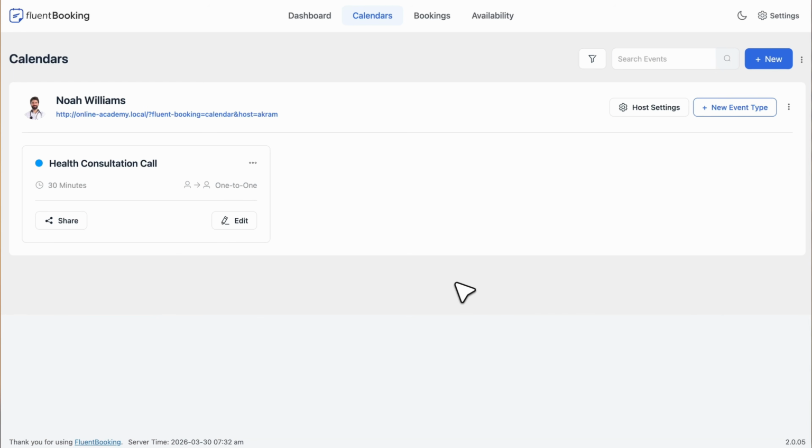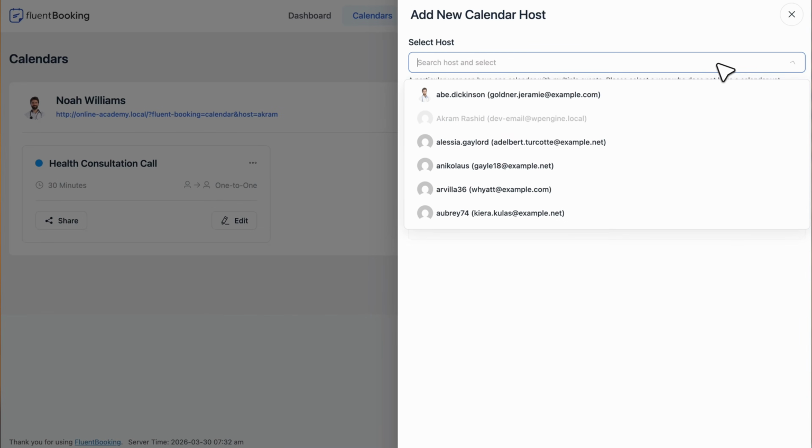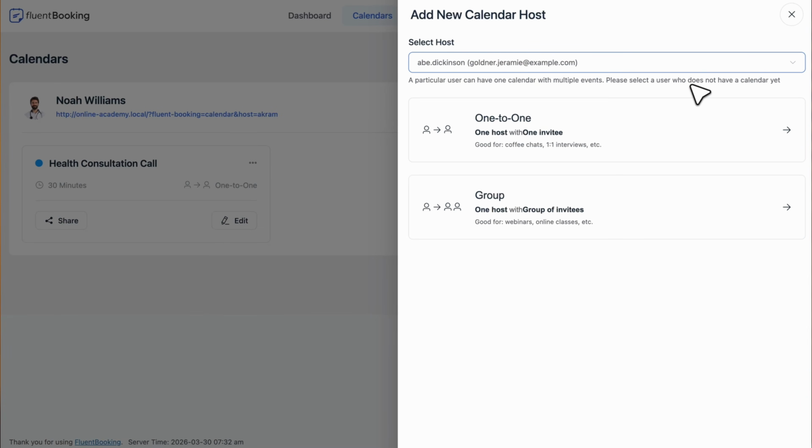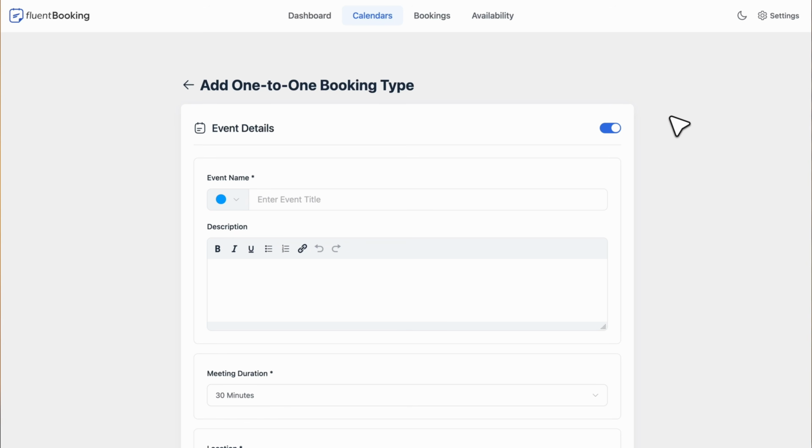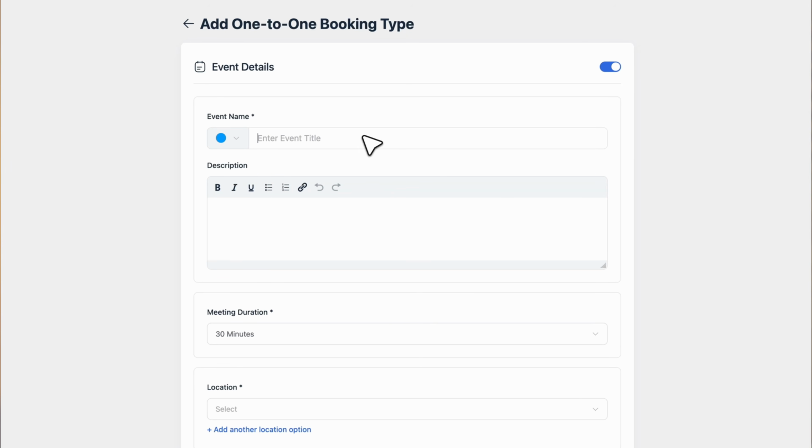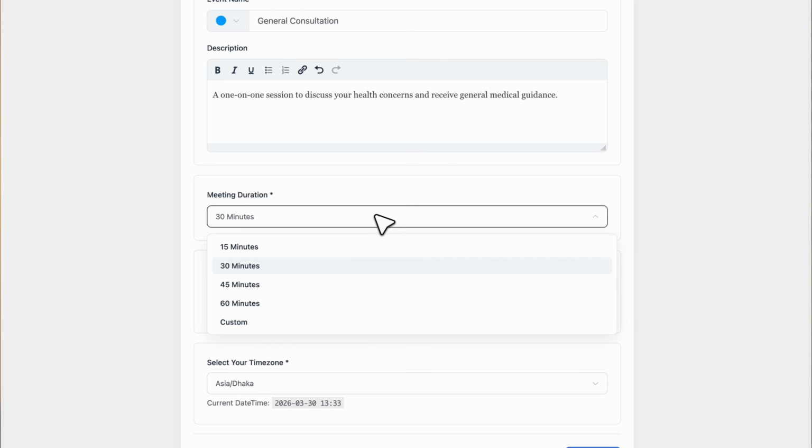As I am creating a calendar for a physician, let's click New and then choose Add Host. Next, I'll choose the physician who will handle the patient's consultation and set the booking type to one-to-one. Then we need to fill out the event details. Give it a clear name like General Consultation. Set your meeting duration to 30 minutes or 45 minutes, whichever suits you best.